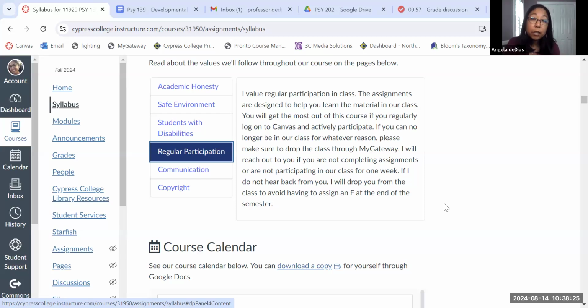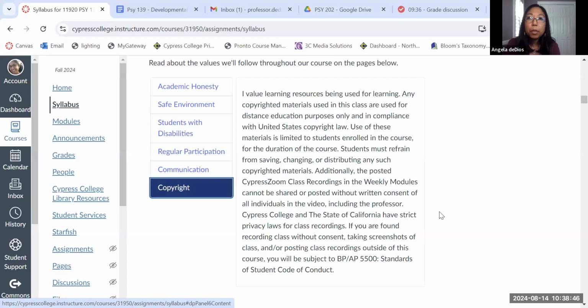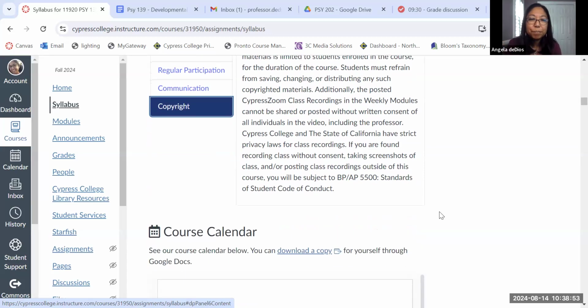And so if you're not regularly participating, I'll reach out because I also value communication. And so if you're not doing your work, I'll reach out, see what's going on. I'll work with you. But if I don't hear back from you, I'll probably drop you just because I don't want to give you an F at the end of the semester. I'd rather you just withdraw. All right, and remember that all of the materials in this class are for our learning, and so please don't take them and put them in other places.